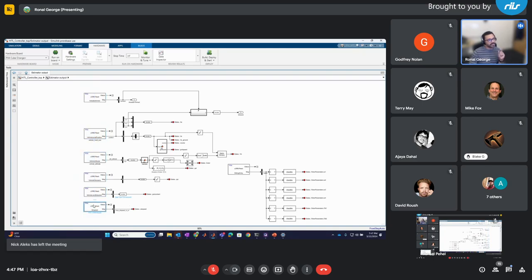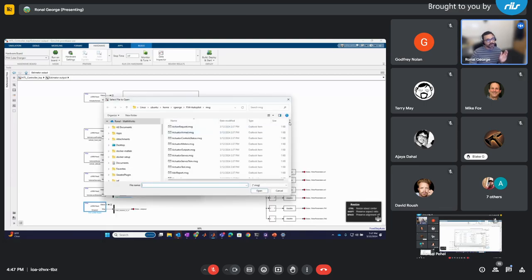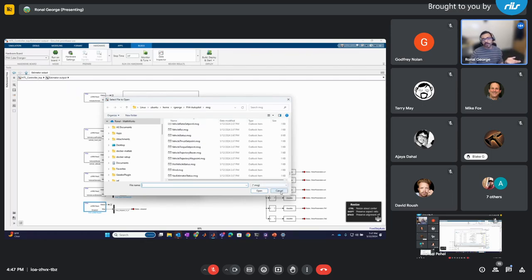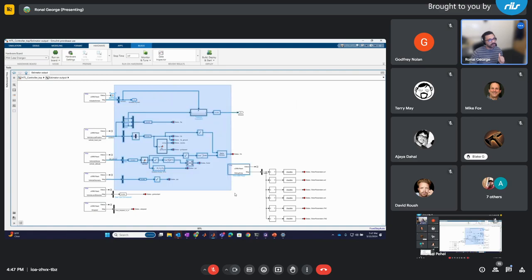And we provide these blocks that you can double click on. You can select all the messages that we ship directly out of the box. This is all PX4 messages. And you can build custom messages. If you have a specific message that you want to use, you can build that and use it. Now, of course, we do some processing and then send that downstream, the estimated output.